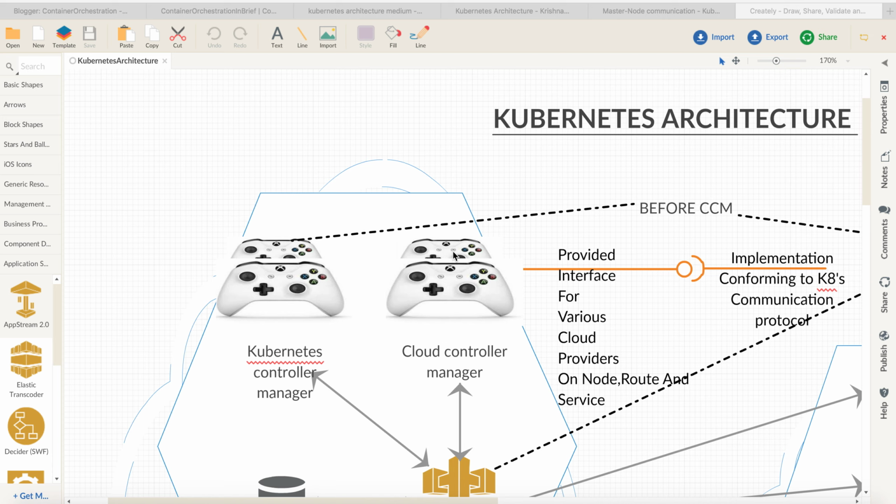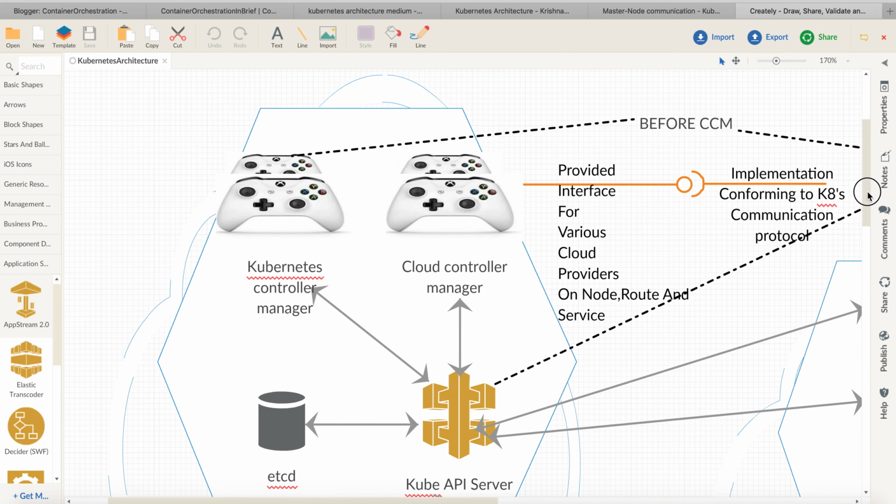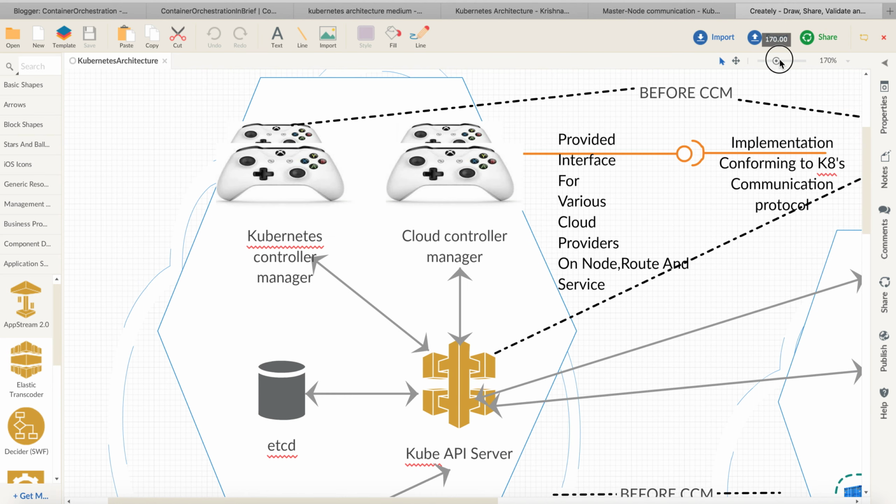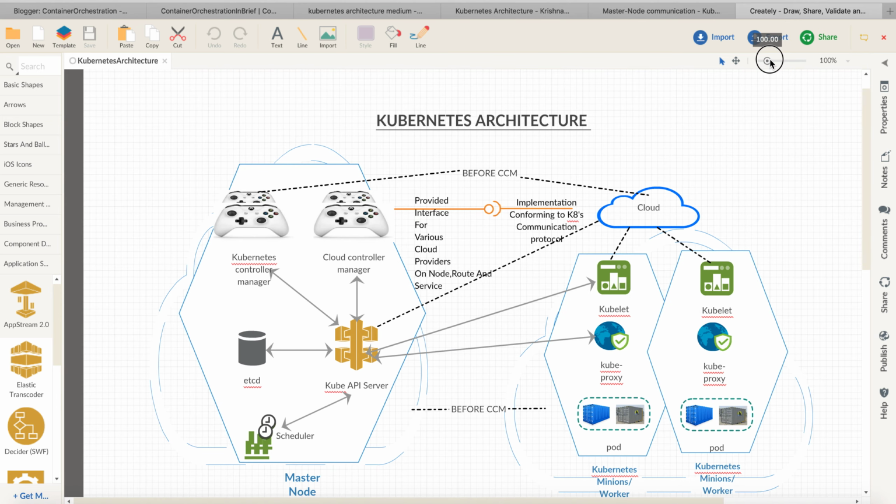Okay, so now coming to the architecture, there are mainly two things: the master node, the cloud, and the worker node. Now you have the cloud provider, who is creating these instances, right? So now let's break down the master node. It has the following components: Kubernetes controller manager, cloud controller manager, Kubernetes API server, etcd, and scheduler. Now let's look at this one by one. So let's ignore cloud controller manager for now.